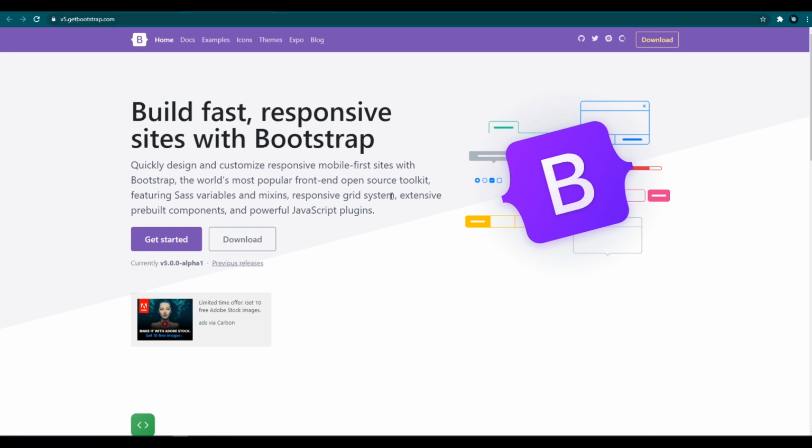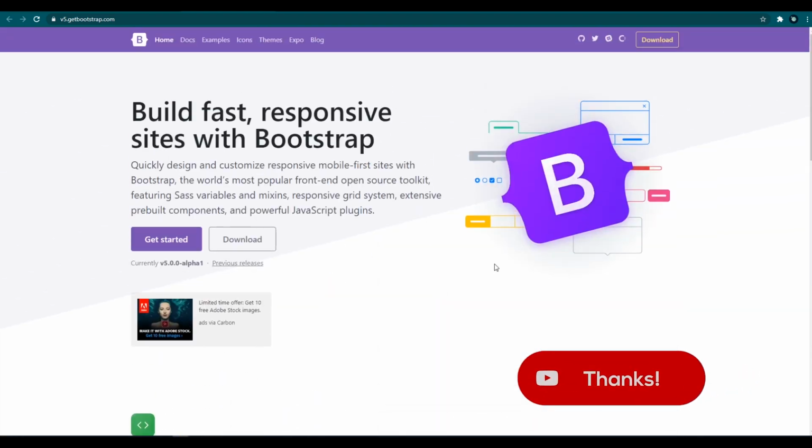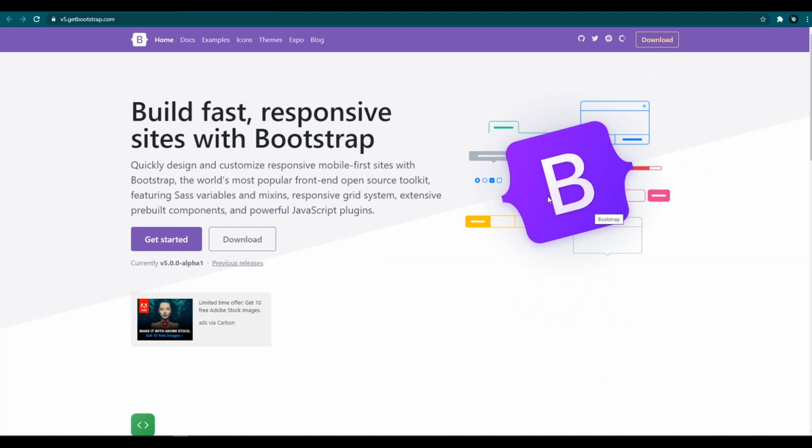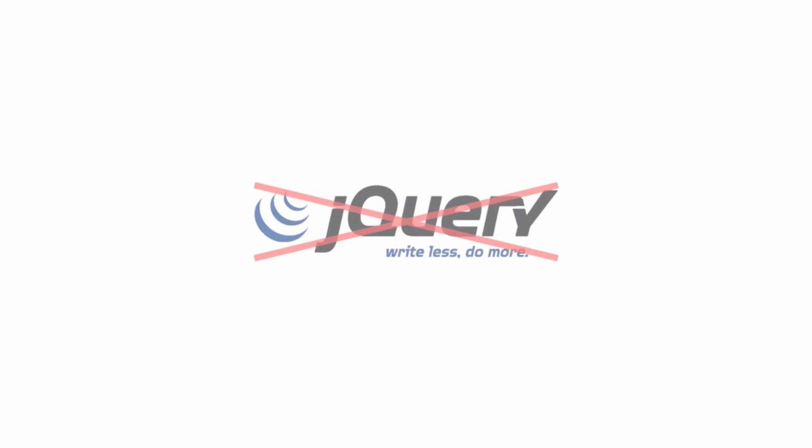v5.getbootstrap.com. The first impression is the website look. They have changed the website look and improved the documentation. The best thing is the new Bootstrap logo design. Personally, I love it. This new logo is much better and looks perfect compared to the previous logo. Cool, right?